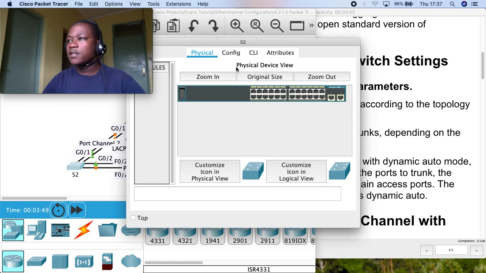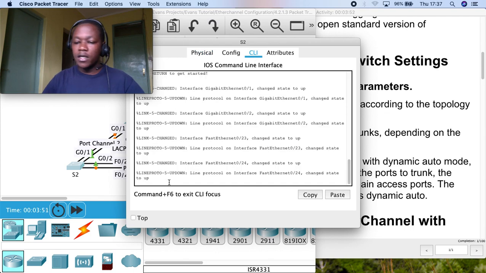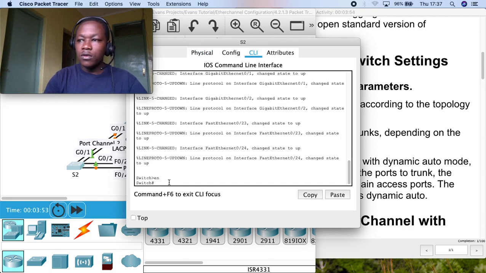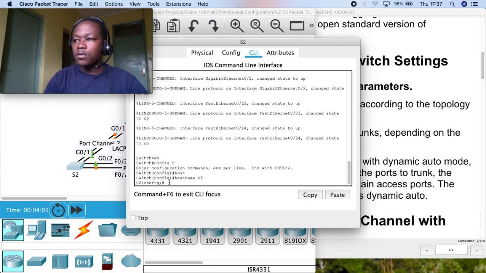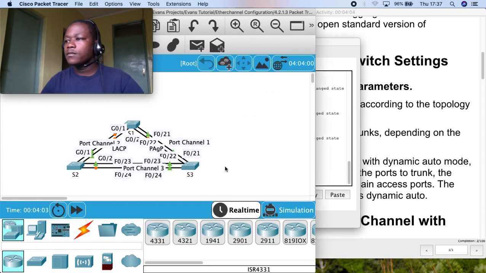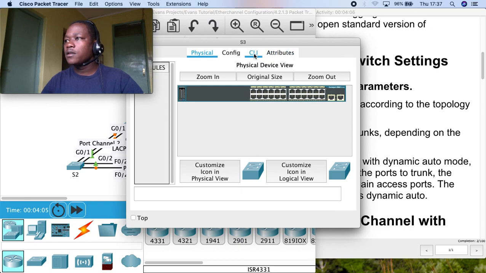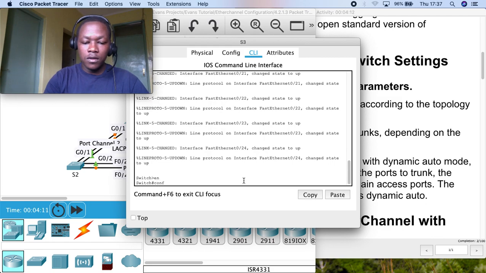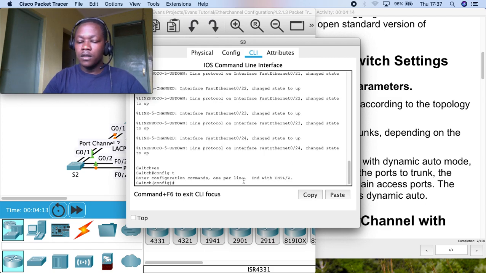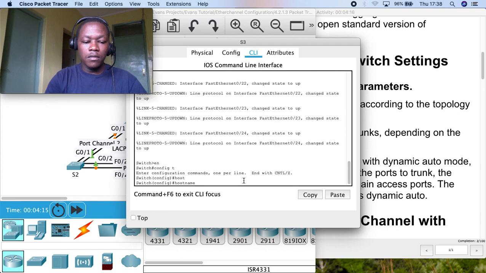We do the same to S2: enable, config T, host name S2, and S3: enable, config T, host name S3.